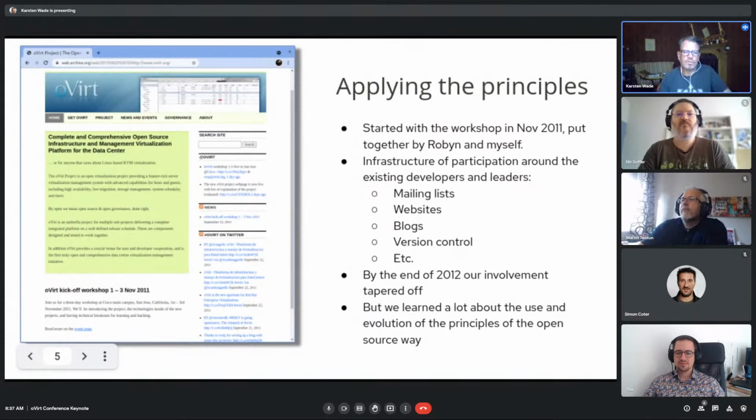So I got started with Robyn Bergeron of Fedora and Ansible fame, and we co-led as community architects for the open sourcing of the code base. This included providing infrastructure participation, such as the version control, websites, mailing lists, blogs, news, and social media. It also included finding speaking opportunities for other contributors and standing in front of audiences ourselves to pitch the oVirt project. We tapered off our involvement, and myself, I was pretty close to done near the end of 2012 in terms of my community management work.